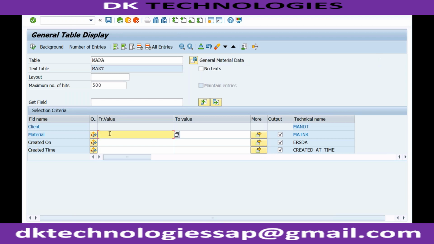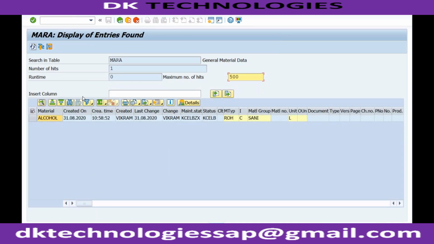Which material did we create yesterday? I think we created alcohol to manufacture the sanitizer. So alcohol is a material. If I try to execute, it will show me the complete detail of that particular material master. Whatever information we entered when we created it: who has created this material, what is the material type, what is the material group, whatever information we entered in that material master screen.